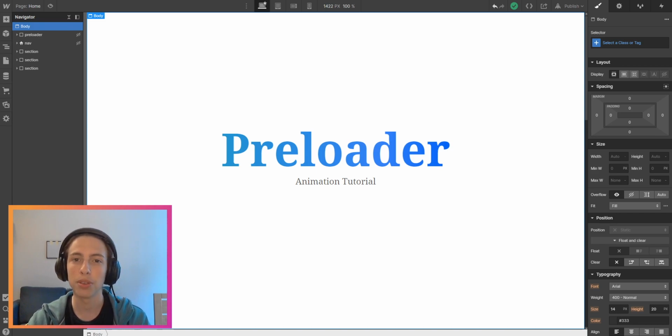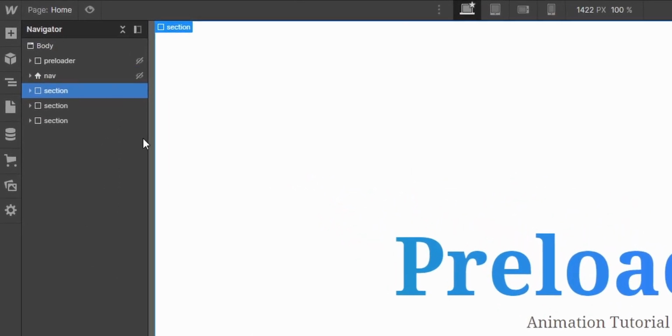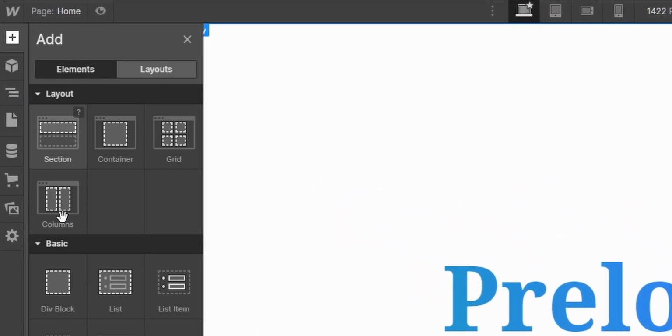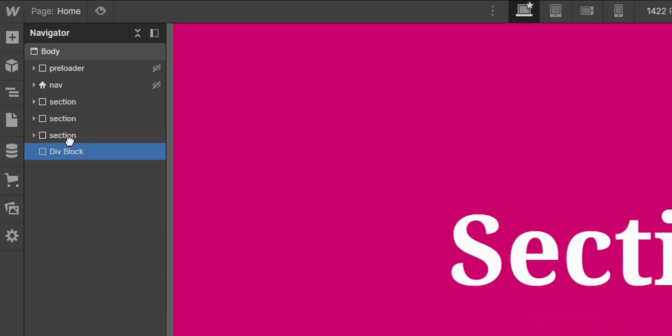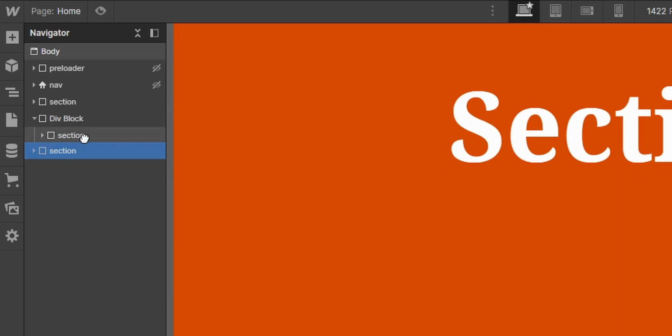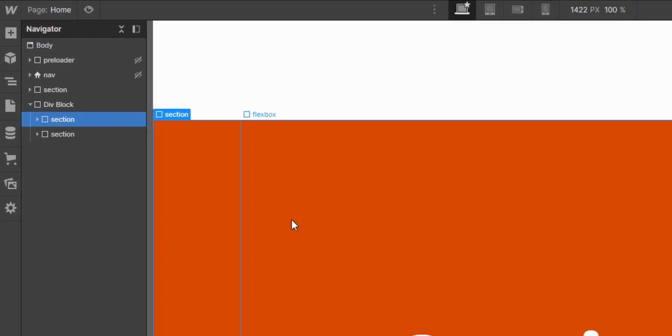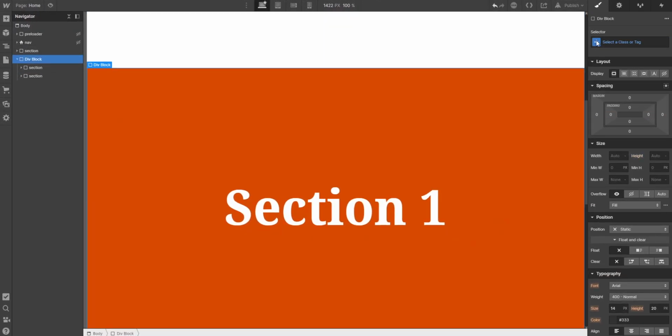Today, I want to help you fix this problem. It's quite simple, so let's start. An easy way to do this is to put all your sections except your hero section into a div block. So I will just create a new div block. And then I will move the two other sections inside it. Okay, in the right order. And now I will call it load height.